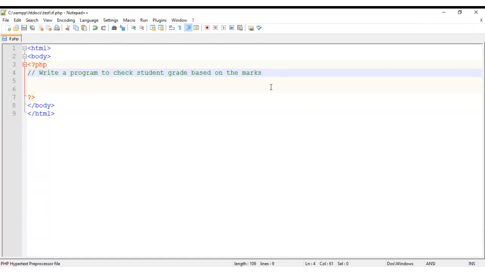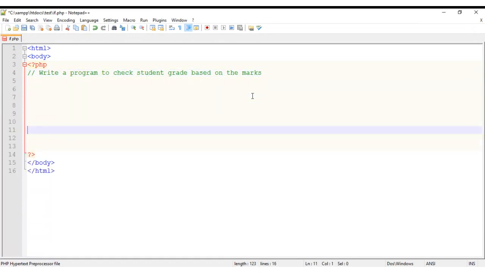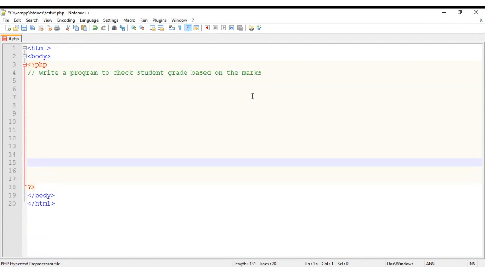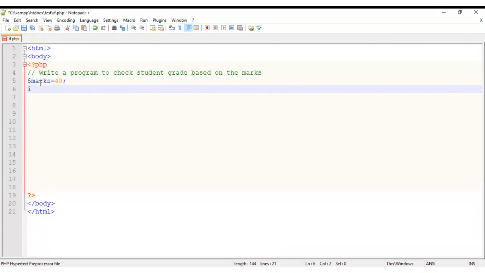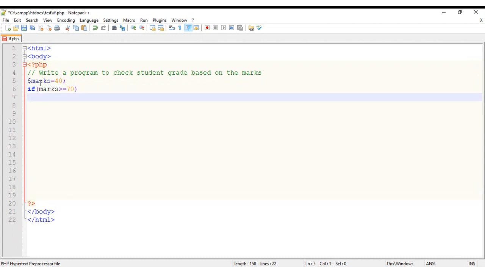So you can come up with that program now. This one you can use the switch statement or you can use the nested if, right, together. So the first thing you're supposed to do is declare the variable $max. You can have $max equals 40, then a semicolon. Then you have if max is greater than or equal to 70.